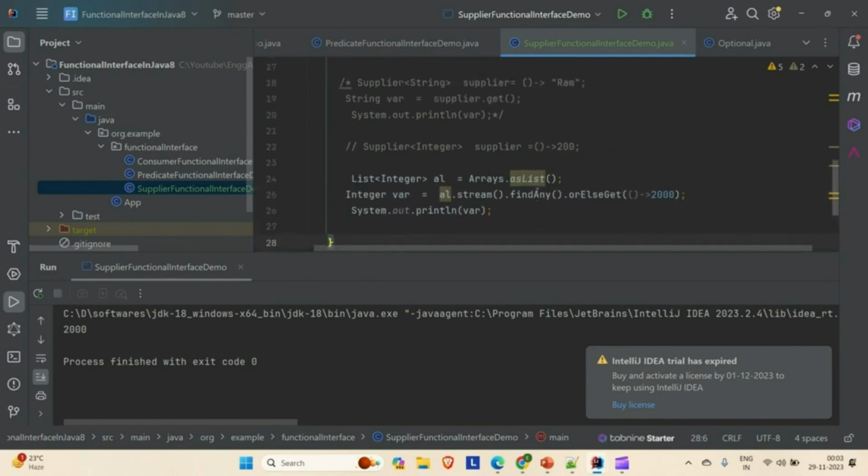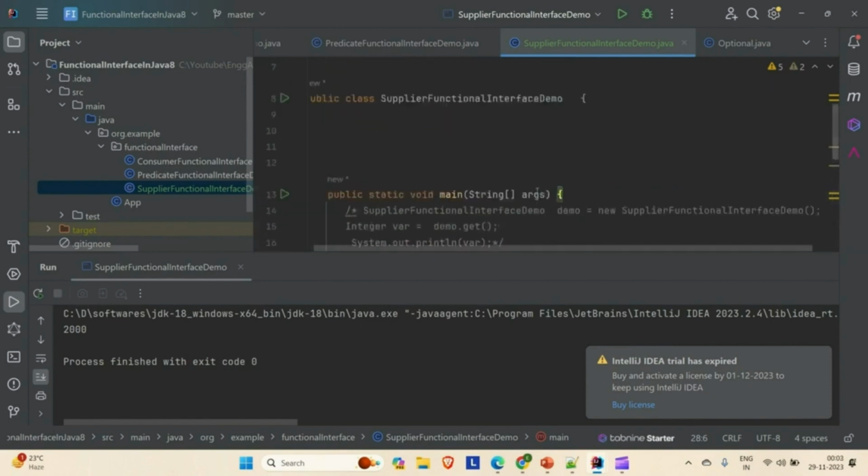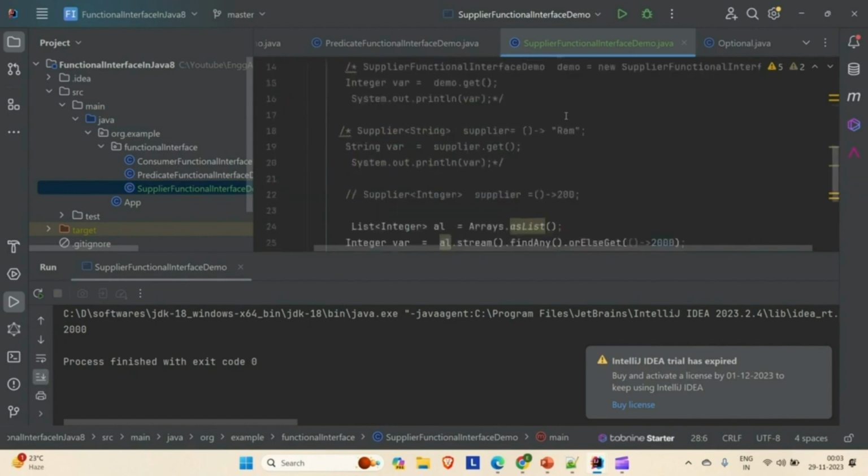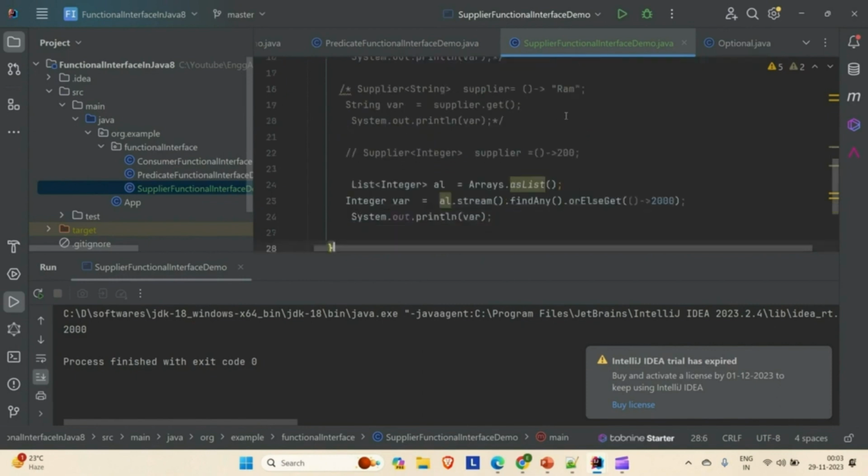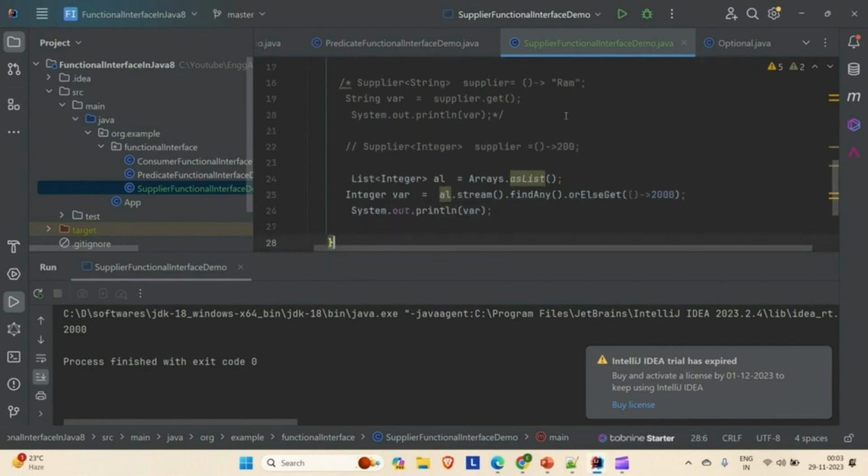So this is how the supplier is working. We have discussed the traditional implementation of the Supplier functional interface, where we override the get method. Then we saw how we can use a lambda expression to implement the get method of the Supplier functional interface. And then we saw one of the use cases of the supplier in the Stream API. So this is about the video, guys.